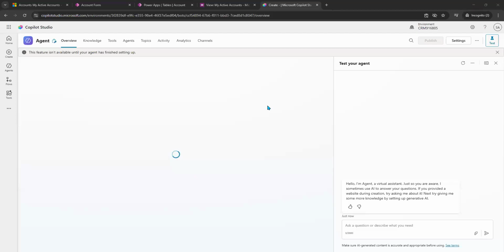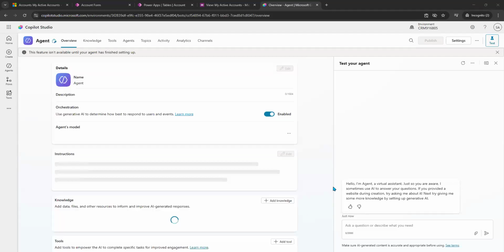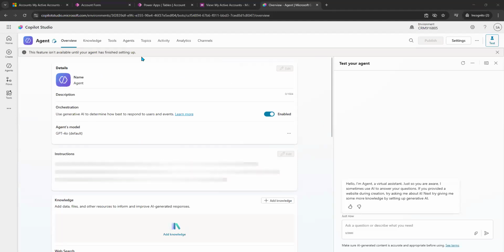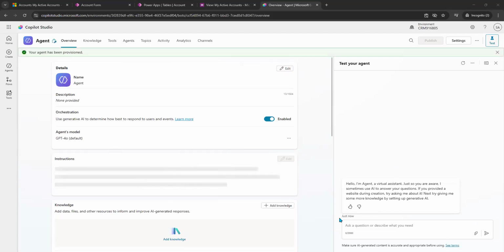It takes a few seconds to create an agent. Once the agent is created successfully, we will get a message here that the agent is created successfully and we are able to use it. If you can see the board, the agent was automatically created by Copilot, and greetings have also been mentioned here. This is the test board where we can test our agent.